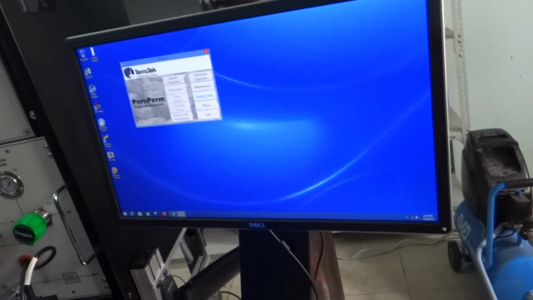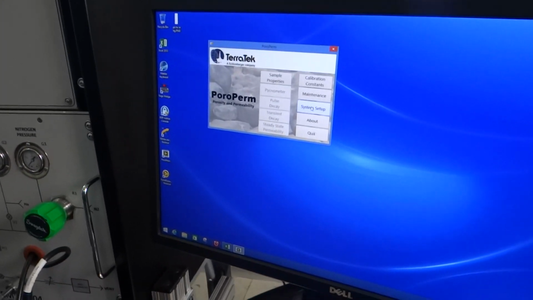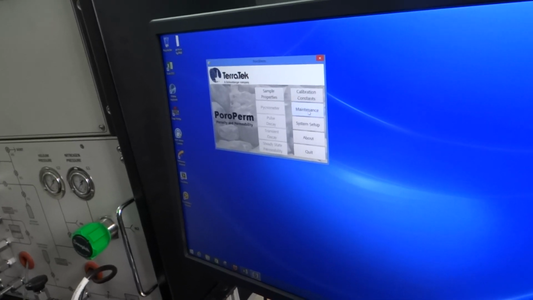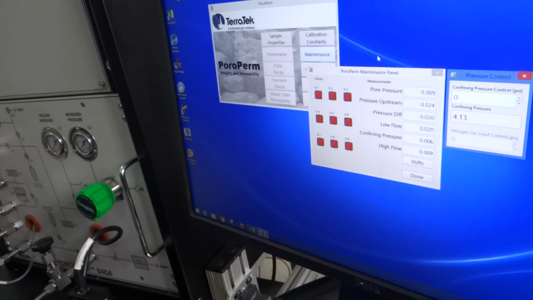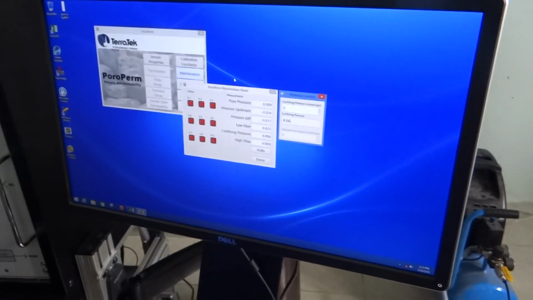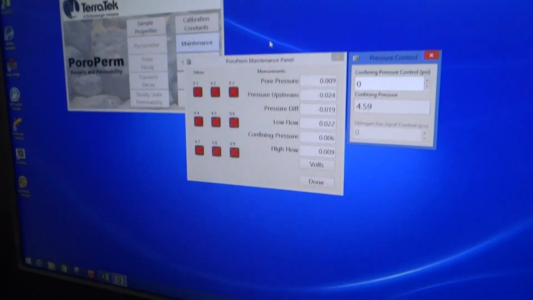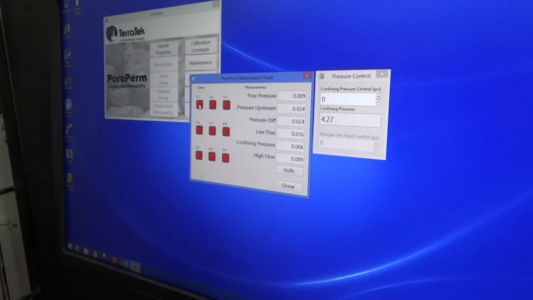So you won't use setup very often, except to change the density and differential pressure, or the atmospheric pressure. Maintenance screen you use a lot. And you can control all 9 of the digital valves just by clicking on them.